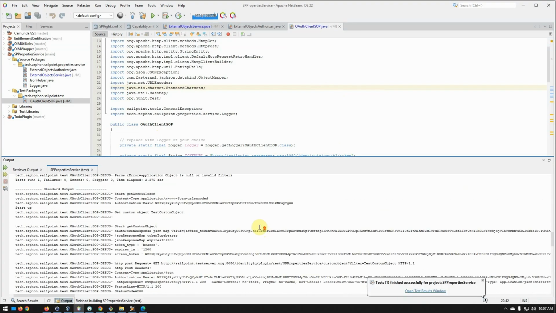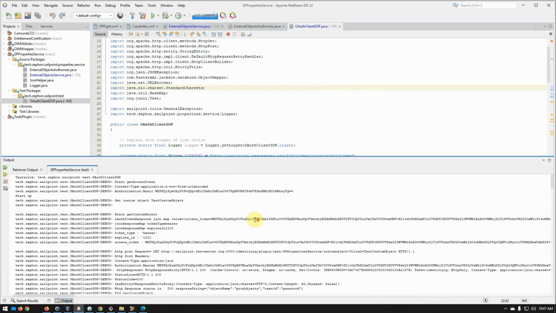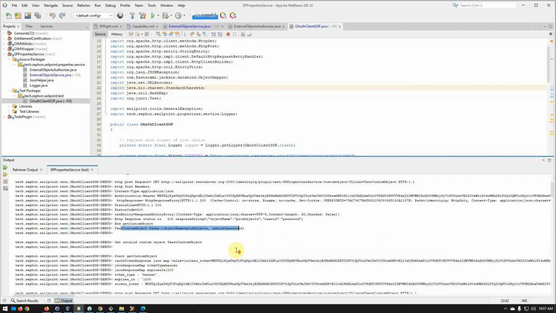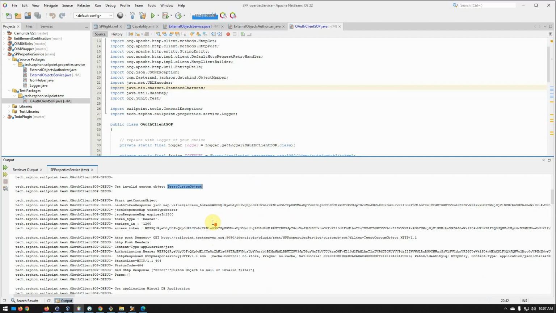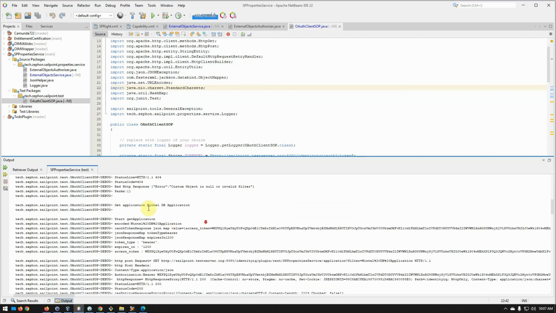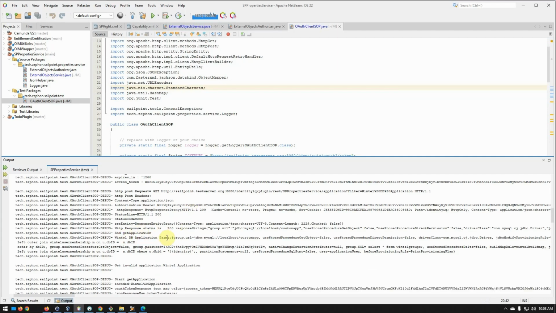Okay, so we asked for our custom object, and here we got back our custom object. Then we sent an invalid custom object name. We got a 404 not found. Then we asked for an application, so we got back our application.